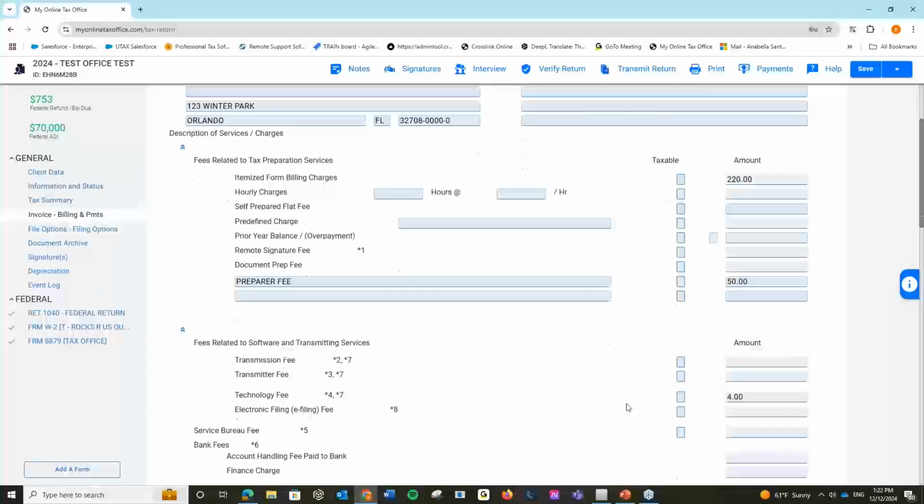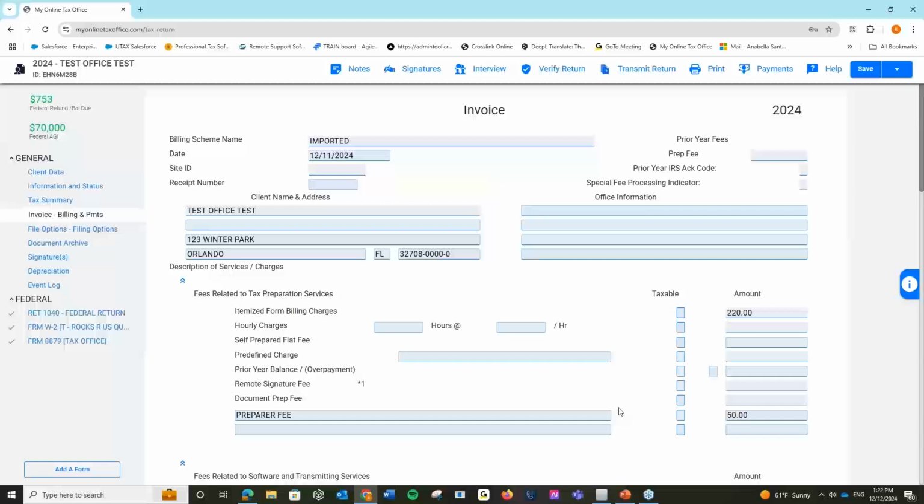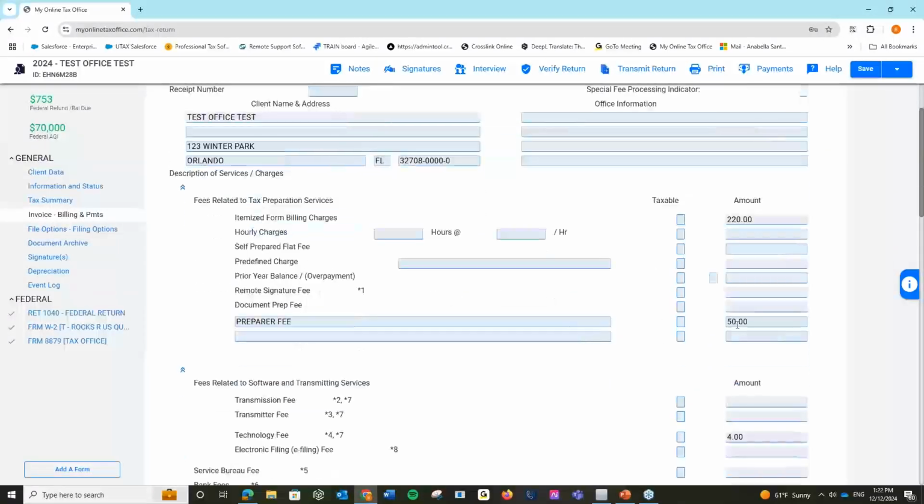Feel free to drop any questions if you have any, but most of this information will be populating over as long as you did your billing correctly. And then the only thing you would add additional would be if you want to do a prepare fee.